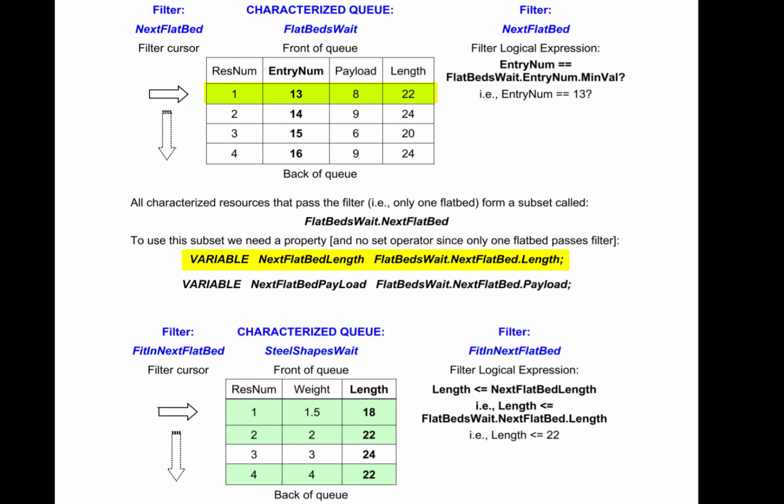Thus, the variable next_FlatBed length, which applies the filter next_FlatBed to the queue_FlatBed's weight and returns the property length, returns the value 22. The variable next_FlatBed payload, which returns the property payload of the resource in the subset formed by the filter next_FlatBed when it's applied to the queue_FlatBed's weight, has the value 8.